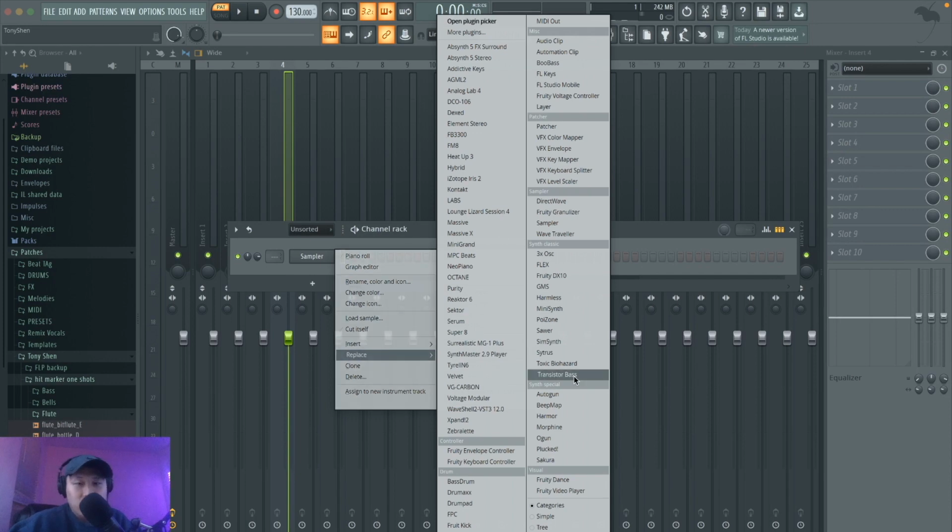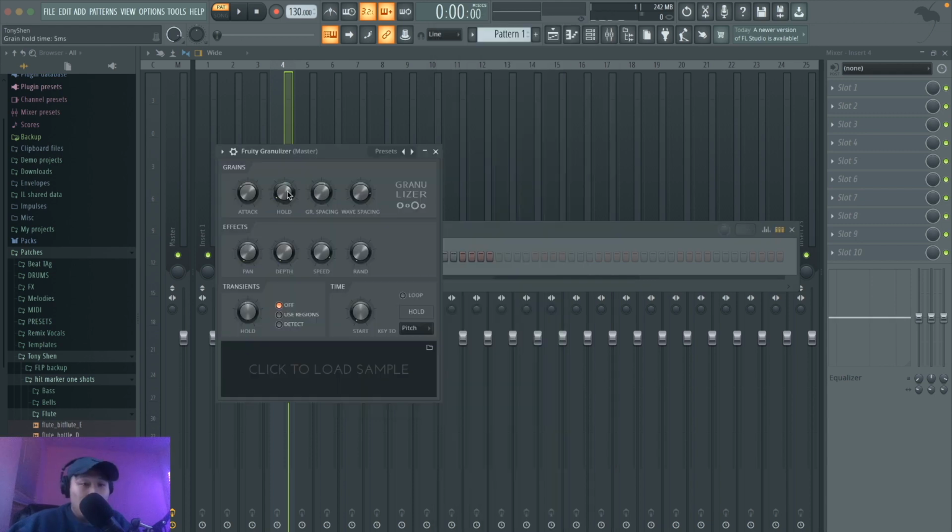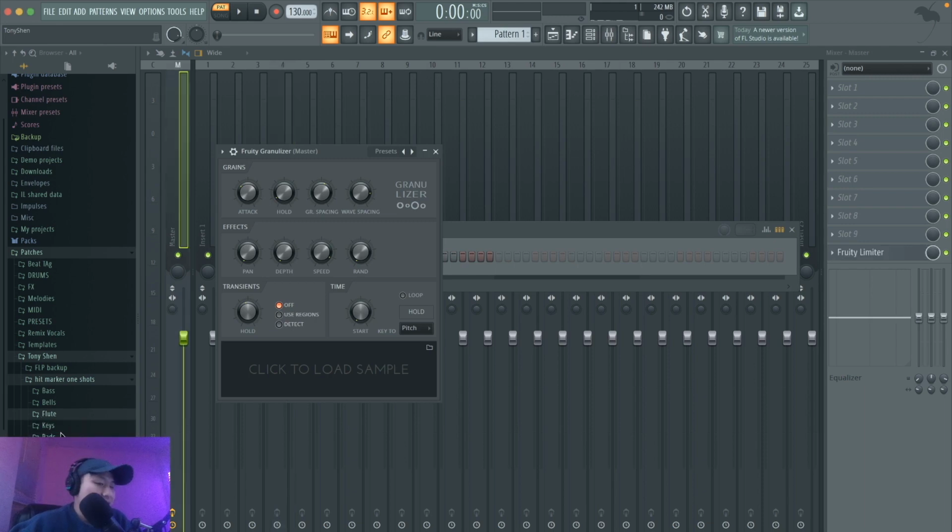It's a free FL Studio plugin that I actually have a video about. I'll link it in the description below so you can click it if you want a more in-depth tutorial on how to use Voodoo Granulizer. It's really cool because it's basically a sampler and you can get super creative when sound designing. But let's say you load a sample in, right? Like a pad.